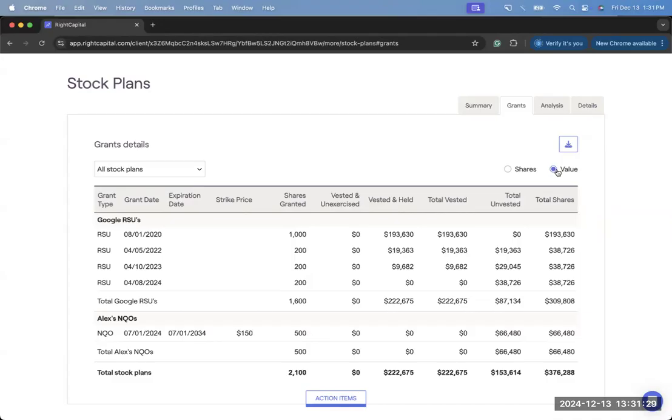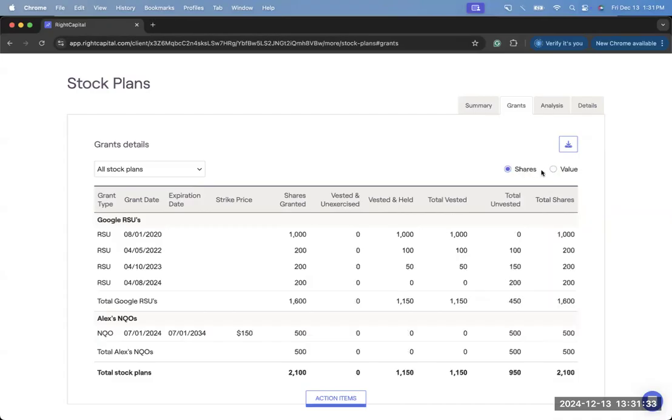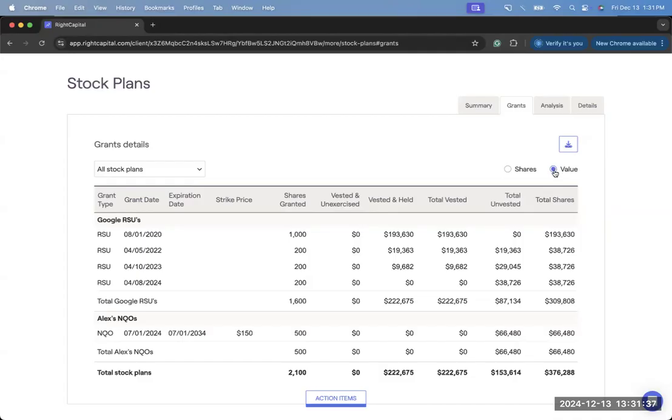Of course, the dollar value of shares can be valuable to identify here, and this easily lets you toggle back and forth to see how the number of shares translates to dollar value based on the current price of the stock that we've entered for that stock plan. So, super easy to toggle back and forth here. And I always like to mention, if you need to export any of this information into an Excel spreadsheet, you can easily do so as well by clicking the blue download button here in the upper right.